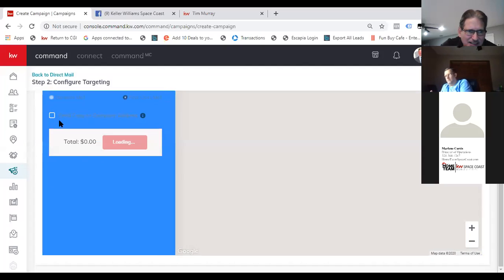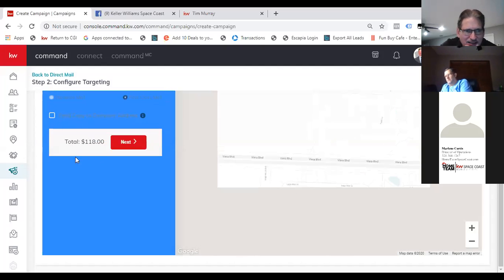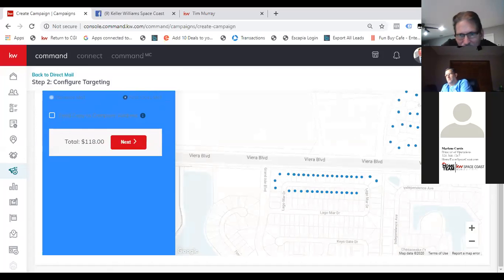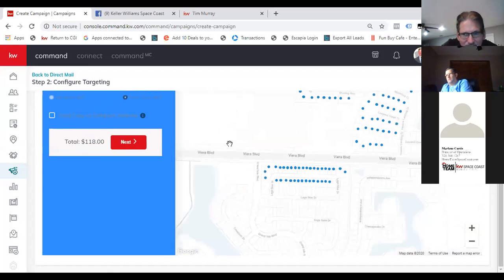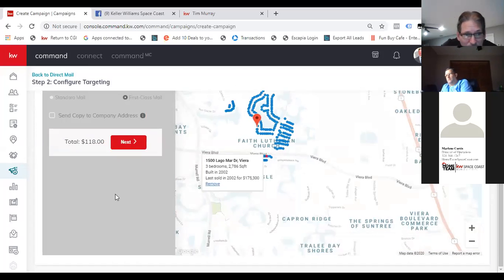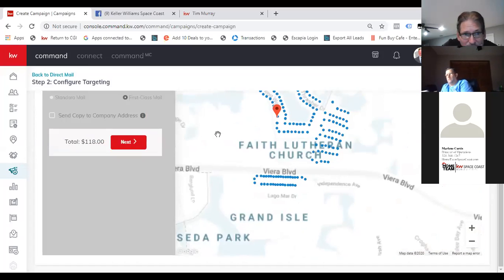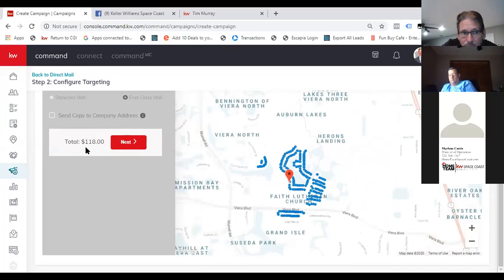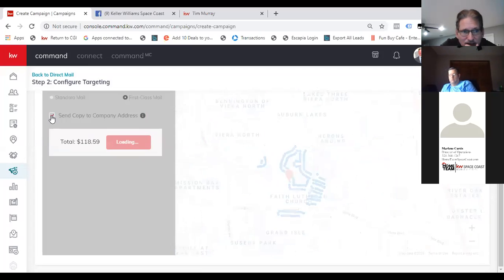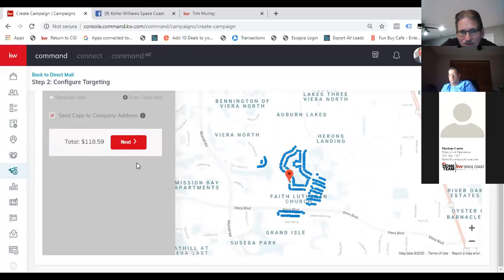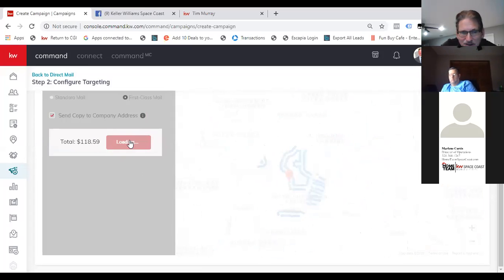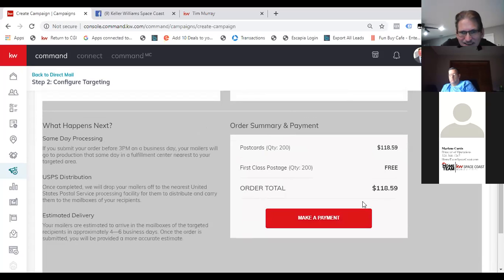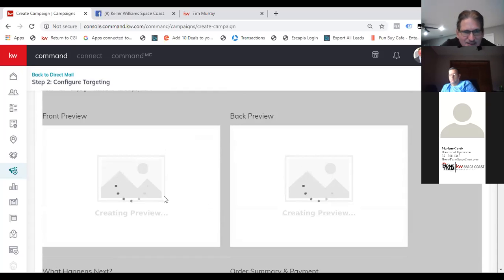Okay, so now it's going to get down to who I want to send it to. 118 bucks if I send it to all these people. That's a lot of people, though. I don't know how many that is. Could you see the preview? I could say standard mail, and send a copy to company address if I want one myself. I'm going to do next, Tyler. If it charges me, I'm going to be calling you. So here's make payment if I want to do it, and here's the previews.